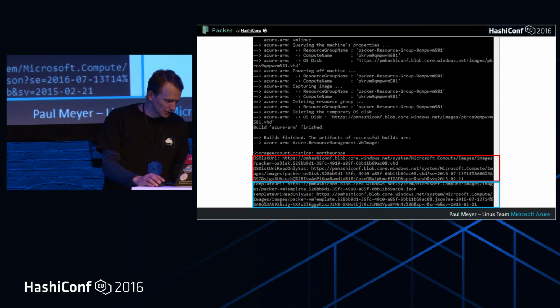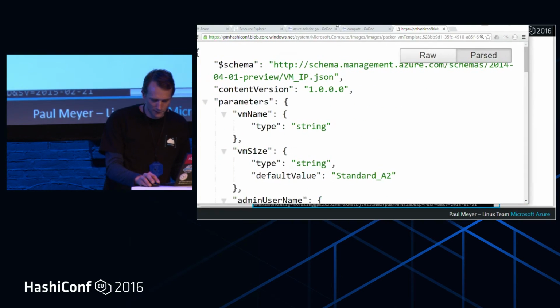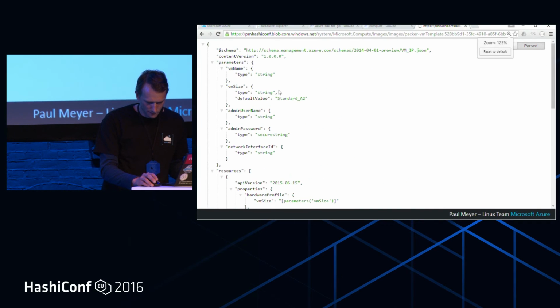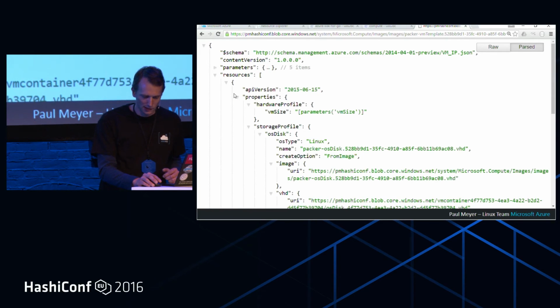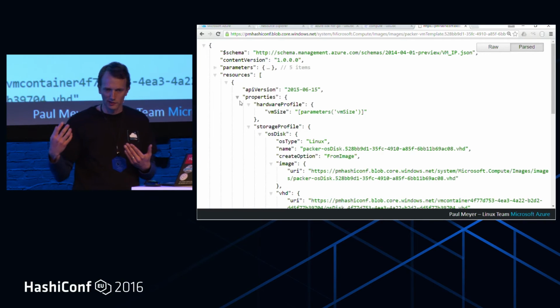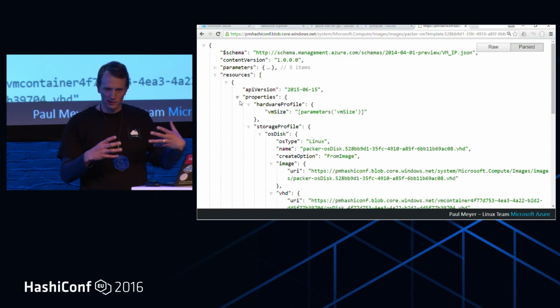So if you take a look at what the template looks like, got it open here. I'll move it to the other screen. Over here. So as you can see, there are some parameters for things like VM name and VM size and that kind of stuff. And it will let you hook up to a network interface that already exists. And that's basically what it does. It has only one resource in it, which is the VM, so it's very constrained to that.